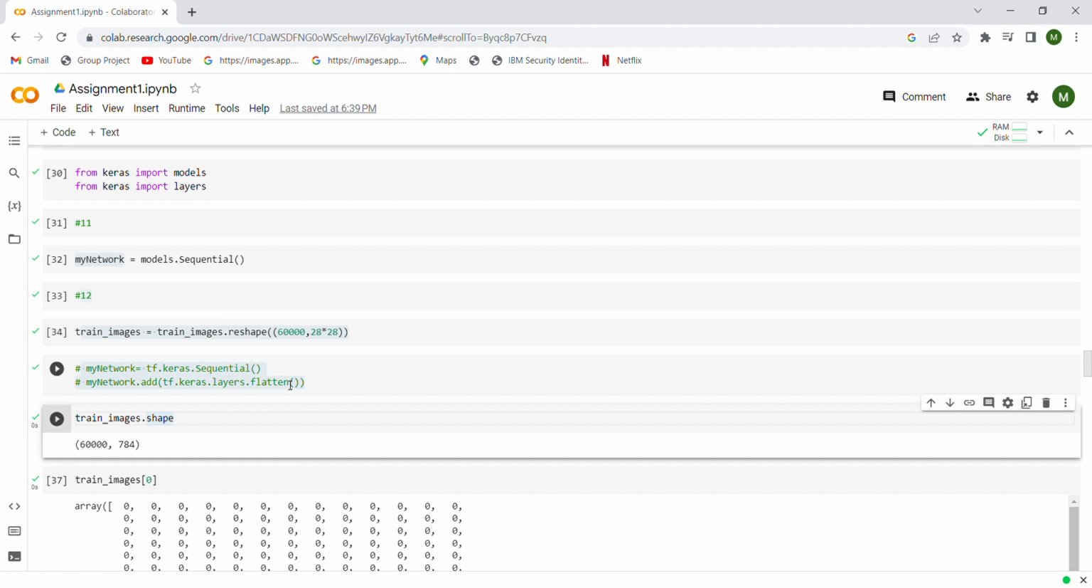So after that, we have to find the dimension of train image. So it's 60,000 by 28 by 28 up there. So now we have it as 60,000 by 784. So now it's just one array with 784 elements in it, as you can see over here.